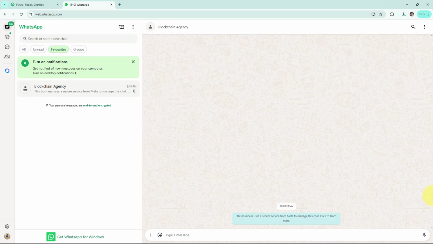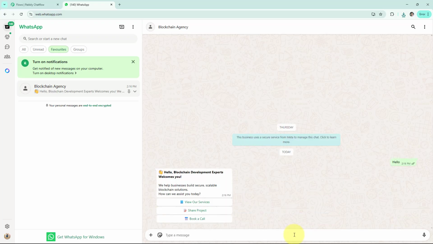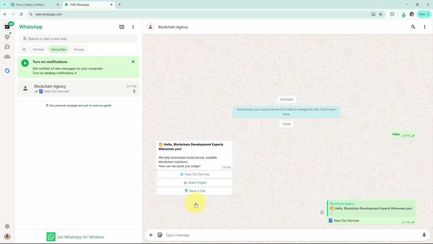To activate the chatbot, the user is supposed to send a message first. So here I am going to send a general message like hello. And immediately our chatbot will respond to us with, "Hello, blockchain development experts welcomes you. We help businesses build secure, scalable blockchain solutions. How can we assist you today?" And it has given me 3 options to choose from. I'm going to choose the first one, view our services.